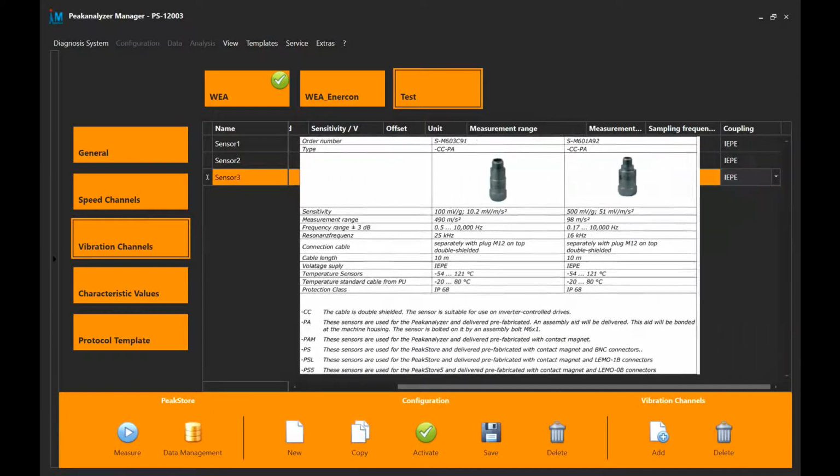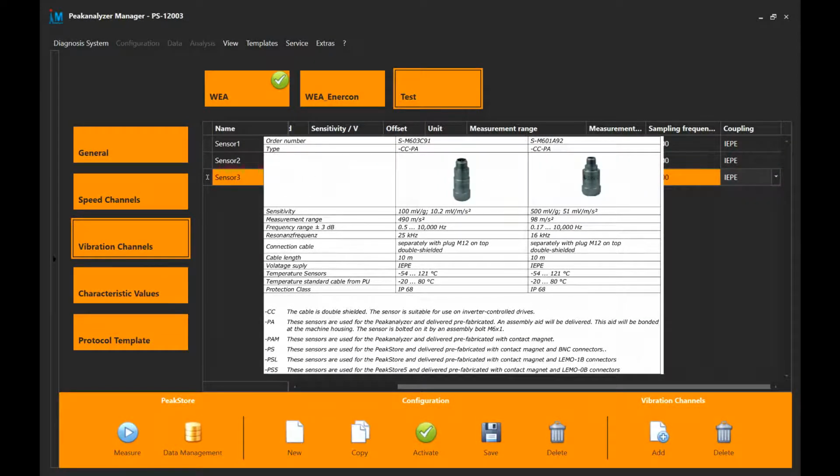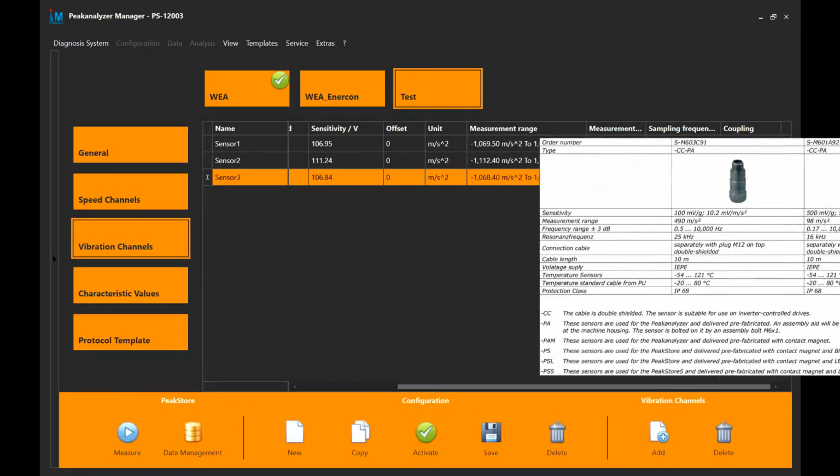Here are some examples of accelerometers we use. The left one is a 100 mV sensor with a resonance frequency of 25 kHz. The right one is a more sensitive 500 mV sensor with a resonance frequency of 16 kHz. Both are designed for a plug connection.